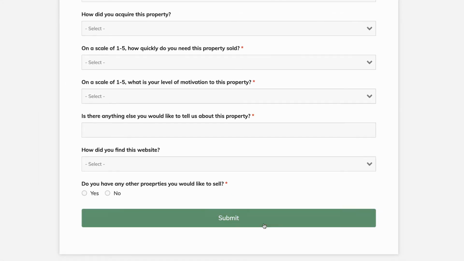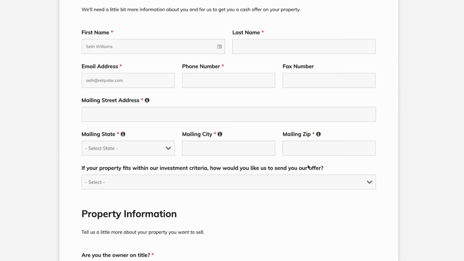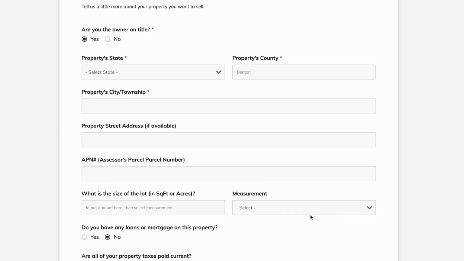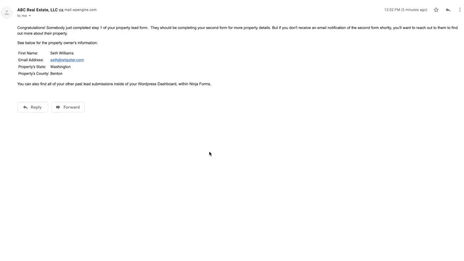And once they submit this information, this also goes to my inbox. So ideally, I would be getting 2 emails from every person who visits this site and goes through the entire process. However, if they choose to skip town and just leave before finishing this, I'm going to have at least a little bit of information to work with right here. And I can always send them an email if I want to.